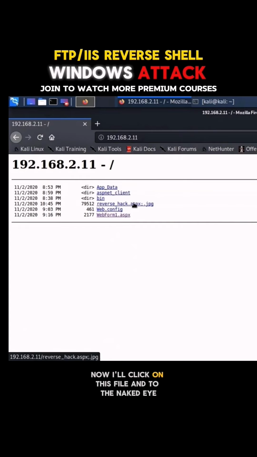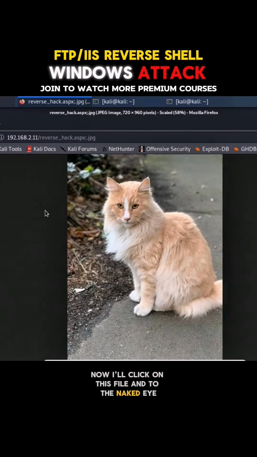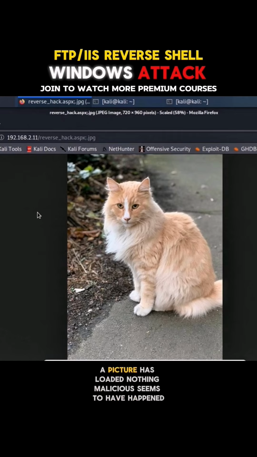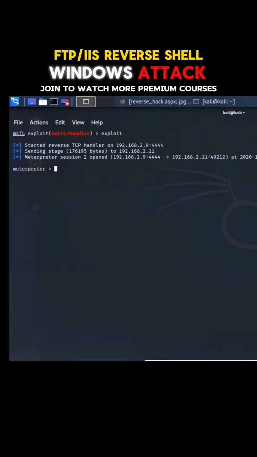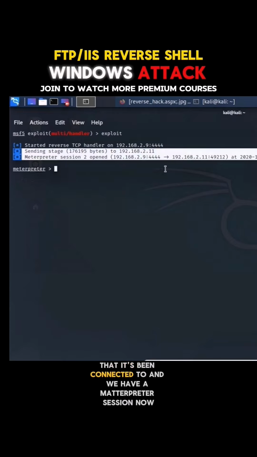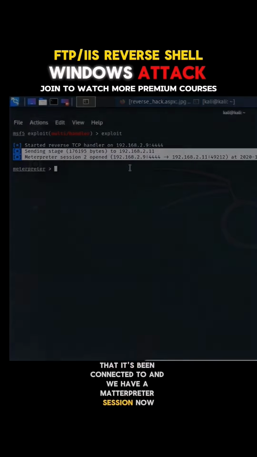Now I'll click on this file. And to the naked eye, everything appears normal. We have opened up, a picture has loaded, nothing malicious seems to have happened. But we know that under the hood, our malicious script has run. So I will now minimize this and go back to our listener, and we see that it's been connected to, and we have a meterpreter session now.